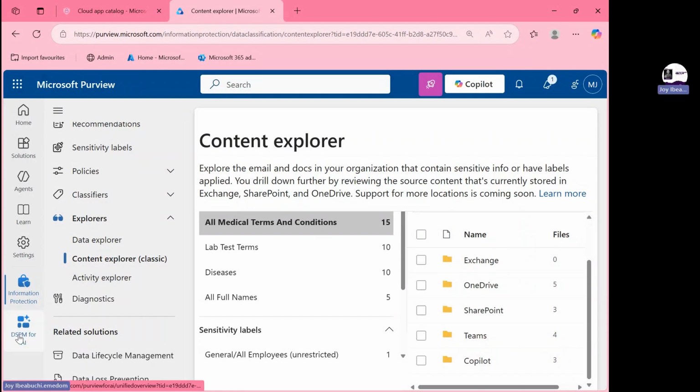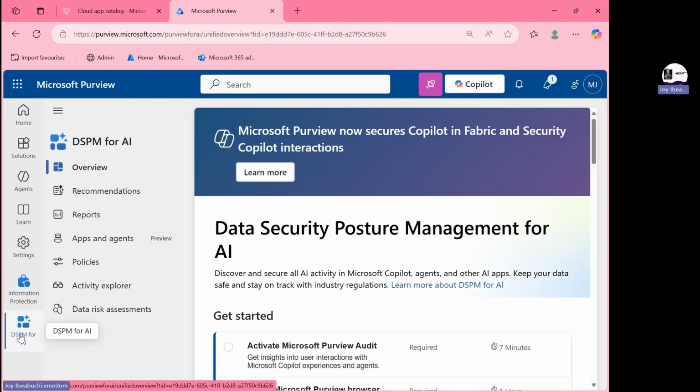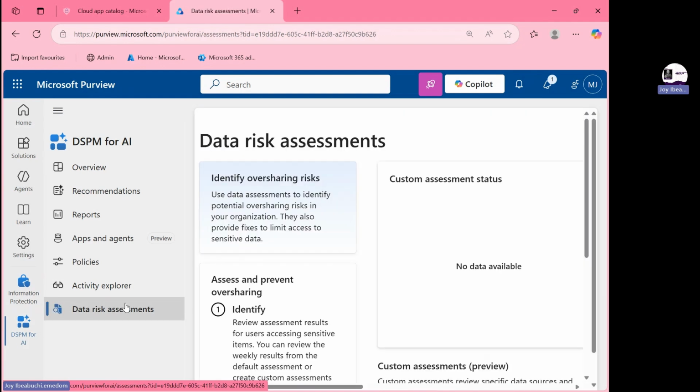Now, another thing that the DSPM for AI will do for you is if you're an organization and you're saying, we're ready for AI, right? We want to start using AI, but we don't know where to start. We want to make sure that our environment has at least the right data postures in place before we start. Microsoft has put what they call the data risk assessment. So that's where I will start.